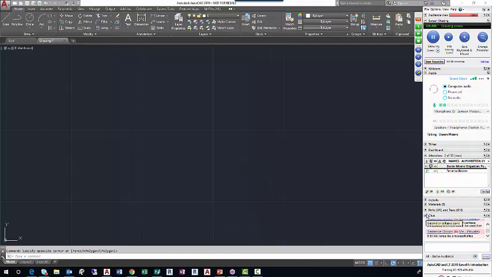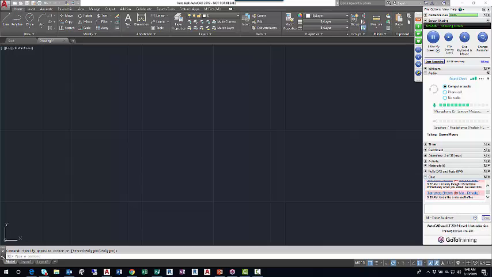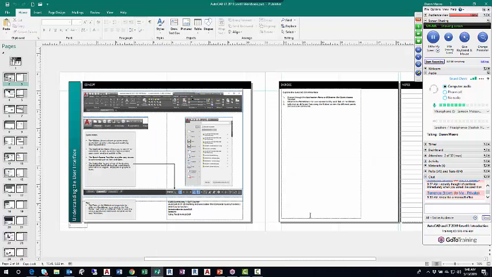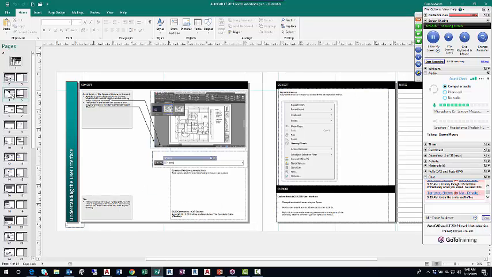Okay, so let's see. I'm going to check the chat window, and it looks like no questions so far, and we're just doing a high level of the interface of AutoCAD. I'm going to come back into the publisher file, zoom out a little bit, and turn to page 4, page 5. So the main feature in AutoCAD, I'm going to get a sip of water here for a second.